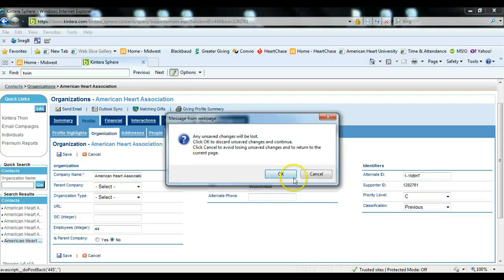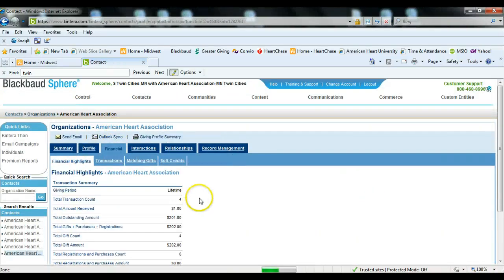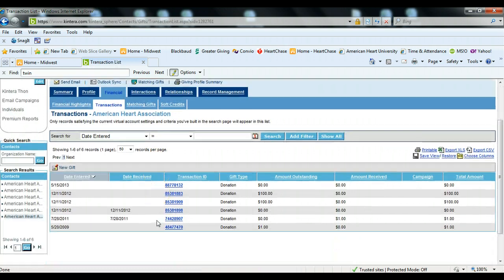Moving on to the Financial tab, we can see the financial transactions for this individual. Again, if I click on Transactions, this will give me a listing of what this company has donated to the Heart Walk.